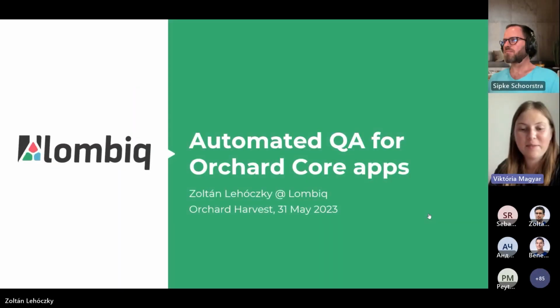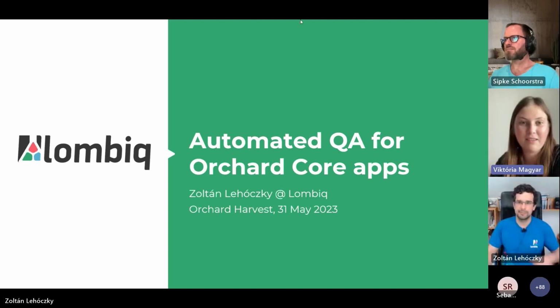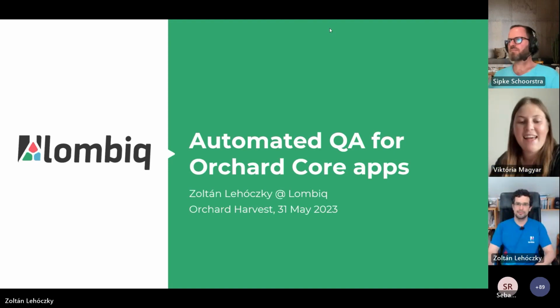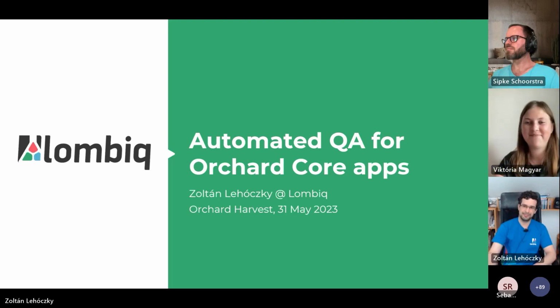In Zoltán's presentation, you will explore the essential steps to ensure your Orchard Core app remains rock solid. You will see how you can use open source tools in the following areas: CI buildings, static code analysis, unit and UI testing. And I hope you will enjoy this session as well.